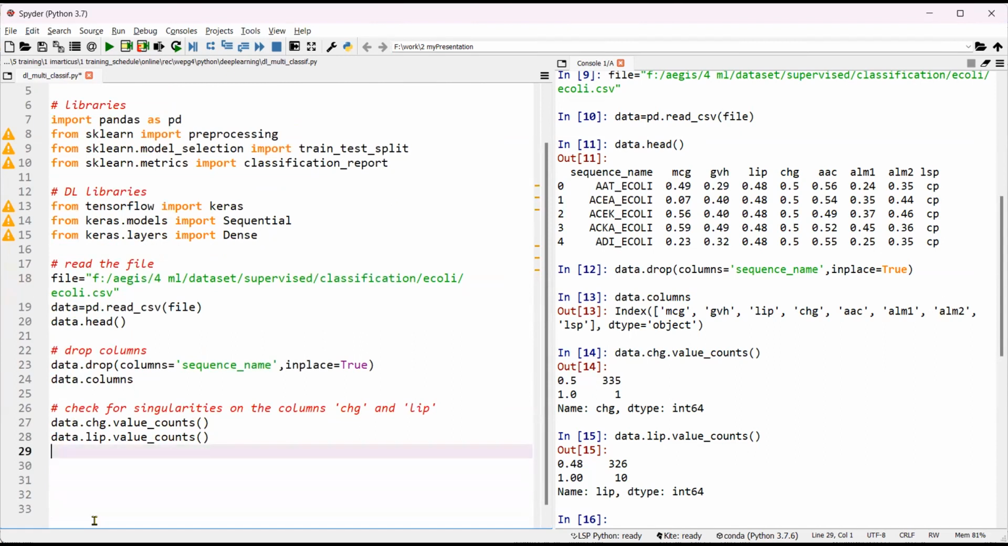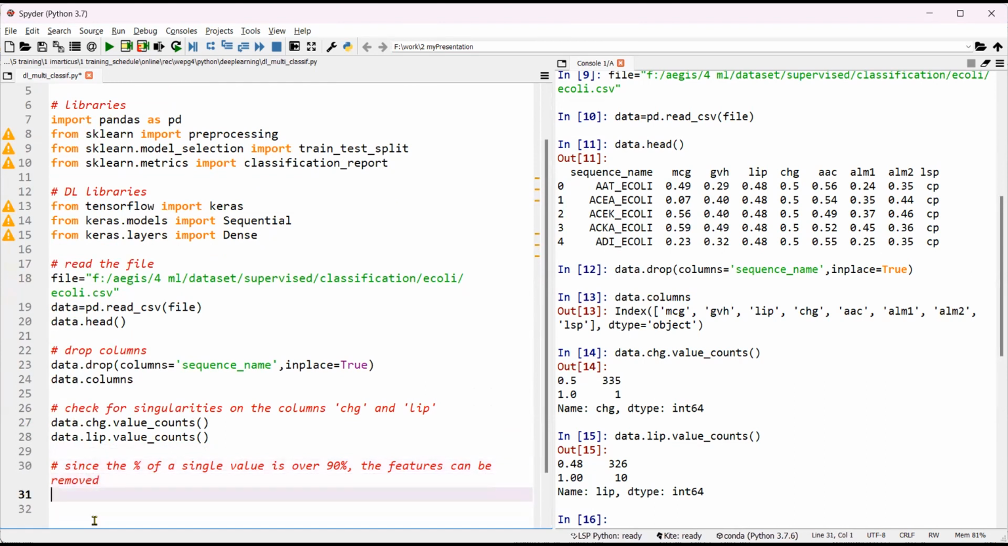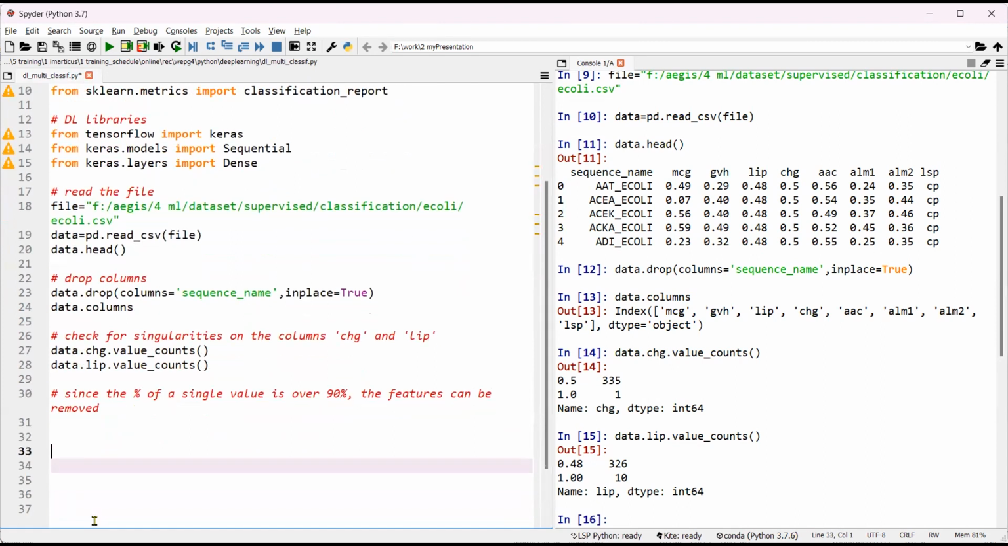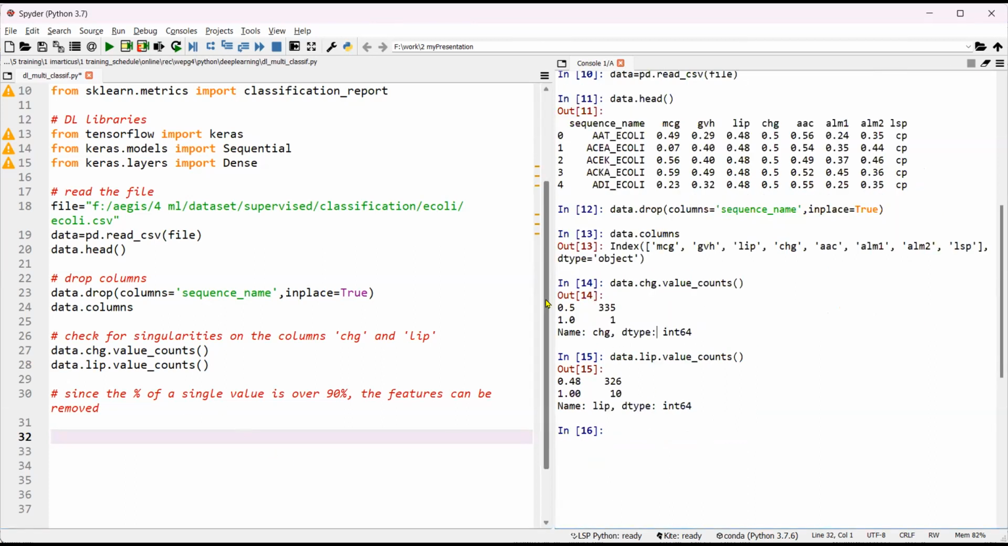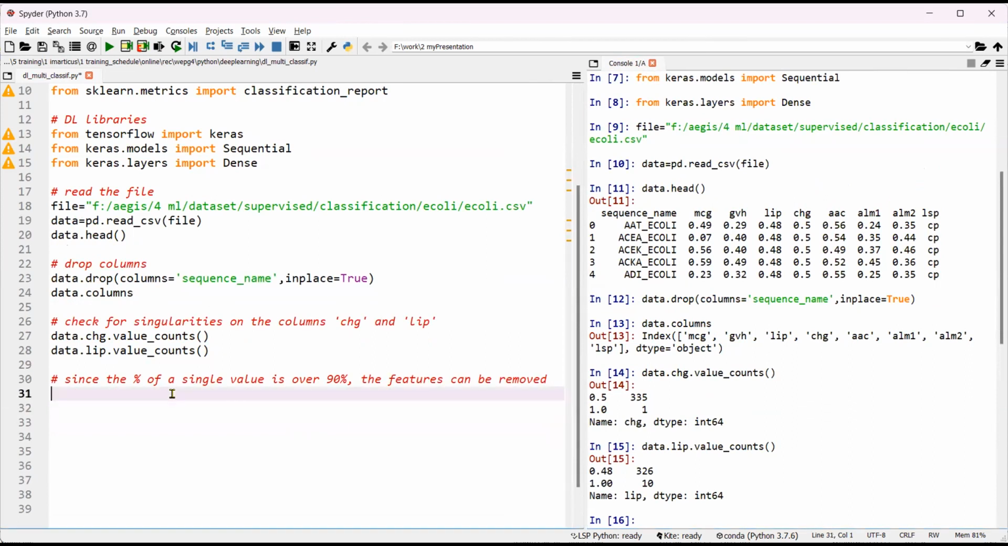So I can remove this. Okay, so since the percentage of a single value is over 90%, the features can be removed. Is this clear to everyone? Why we are removing these two features?